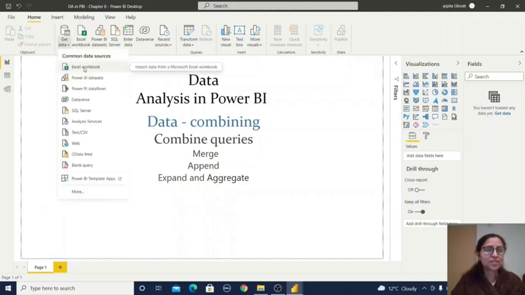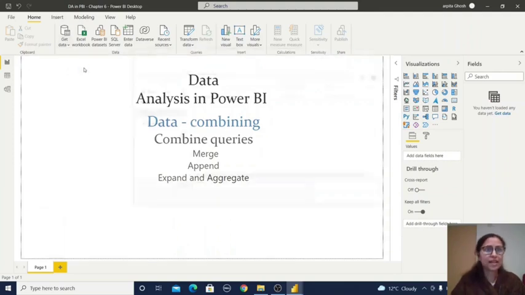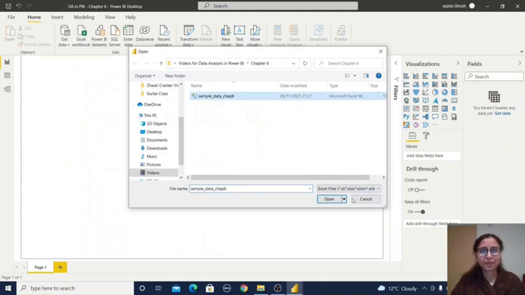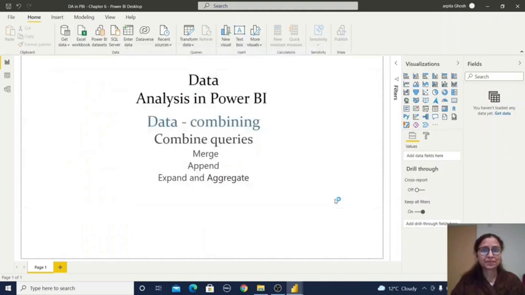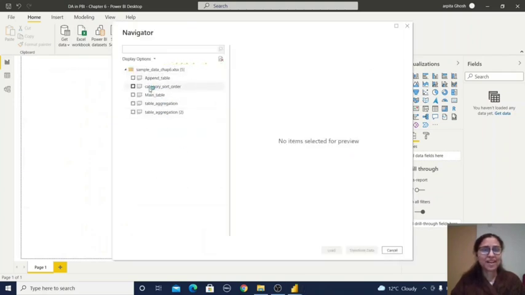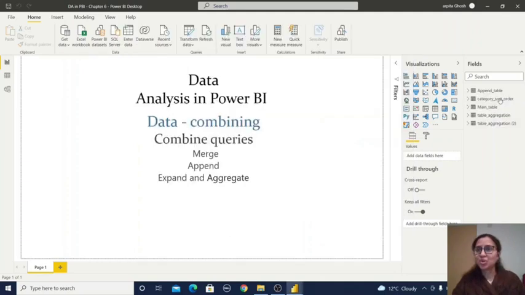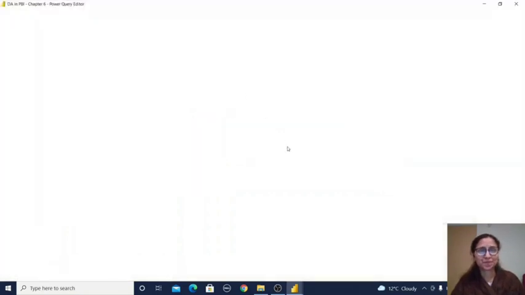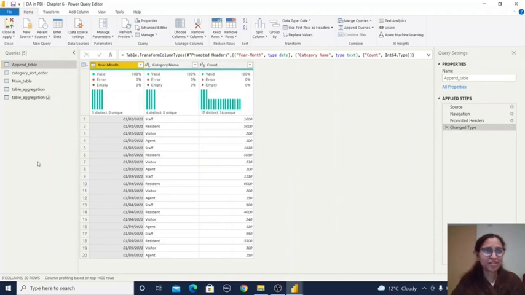First, I'm importing this Excel workbook. In this sample dataset, I have these 5 worksheets, so I will import everything. Okay, so all our tables are populated. Let me go to transform data. Now we are in Power Query Editor.